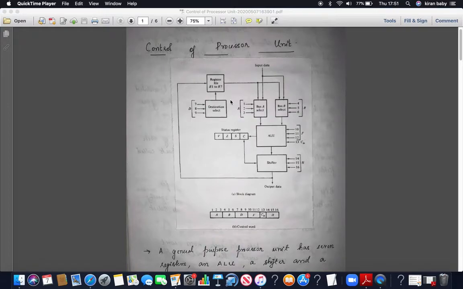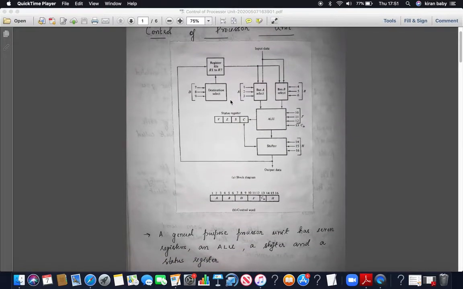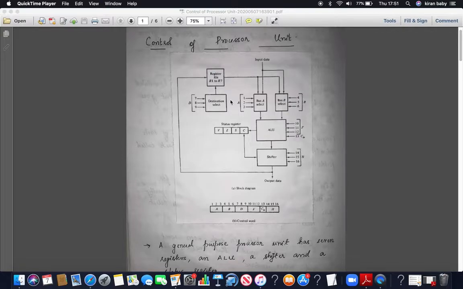In this video we are going to learn about the control of a processor unit. This is a familiar figure which we have already covered in module 5 when we studied how to design a processor. So if you need a brush up of what we studied in that module, I'll just briefly explain what this block diagram means.